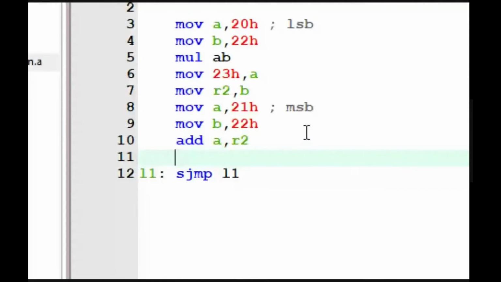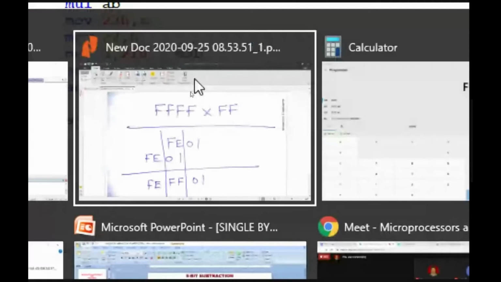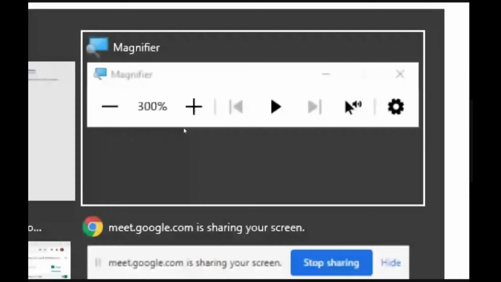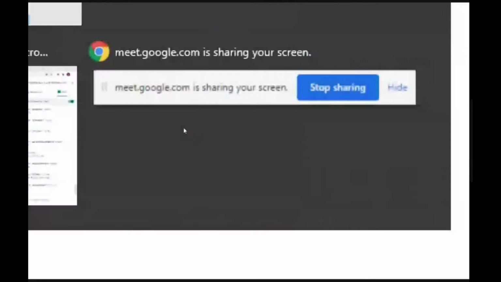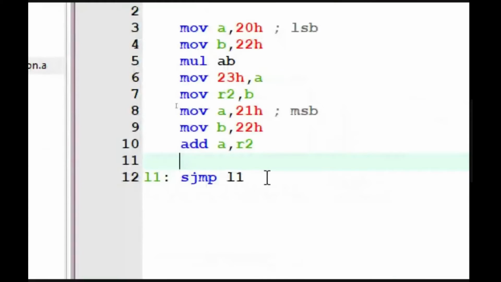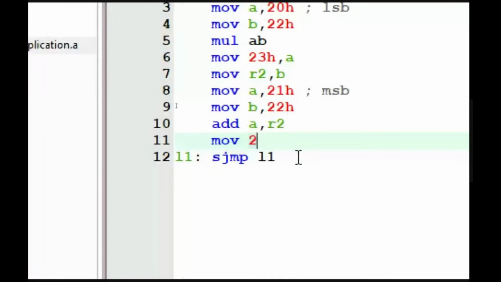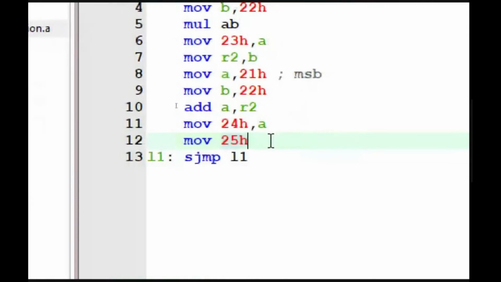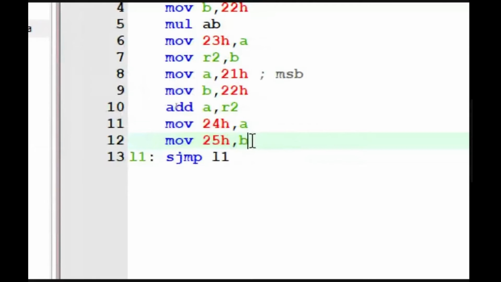And what will be in the accumulator? FF will be in the accumulator, because FE in R2 is added with the current accumulator content, which is 01. FE is added with 1 and the answer is in the accumulator, which is FF. The accumulator content needs to be moved to the next memory location. How to do that? MOV 24H comma A, and the B register content has to be moved to the 25th memory location, and the program is over. So this is the result, right?